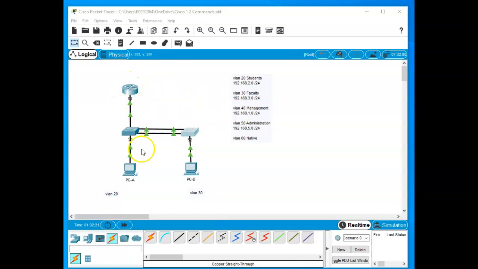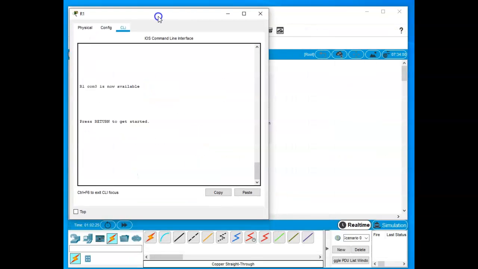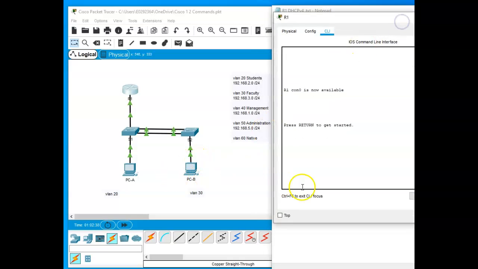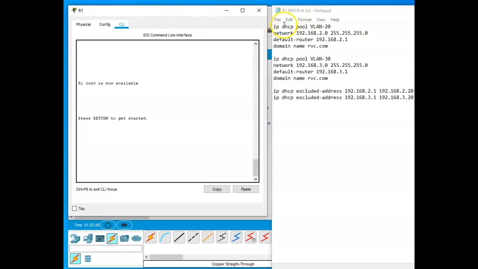We're going to start with router 1. And this is DHCP version 4, not version 6, just version 4. In our topology, we're going to create a pool for PCA and PCB to get an IP address. And remember, PCA is on VLAN 20 and PCB is on VLAN 30. So we have a pool for each one.